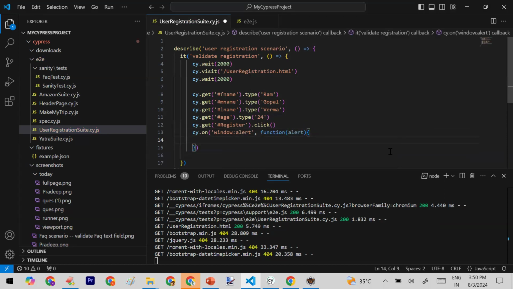So if you want, you can write the code in such a way: cy.on, this one, and you can write function alert. If you want to use something like a lambda expression, you don't need to write function here, and you can write alert, and after that you can write this one. So you can go with any type of syntax here.